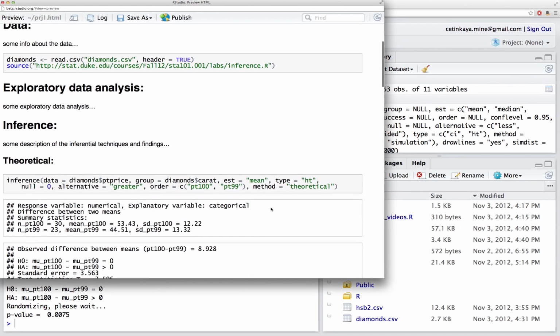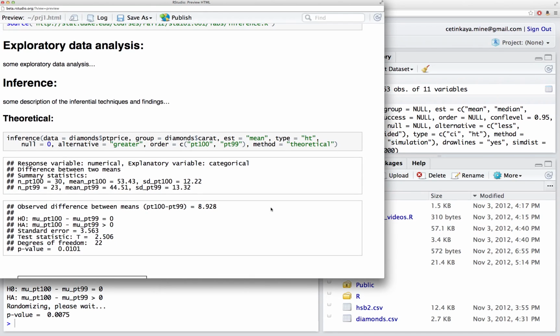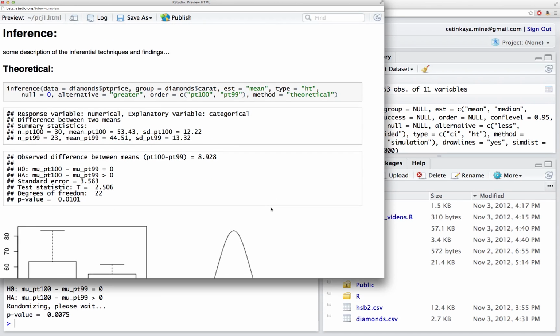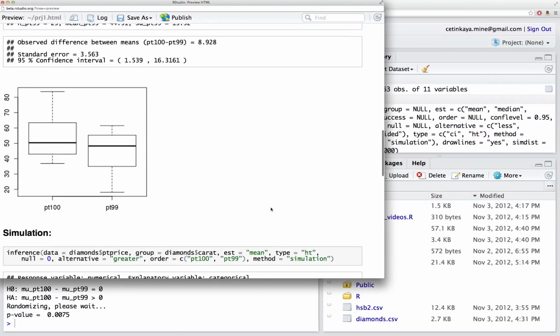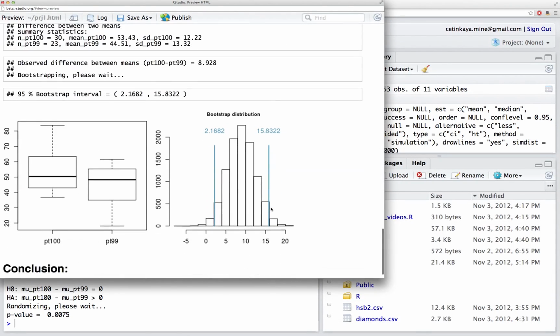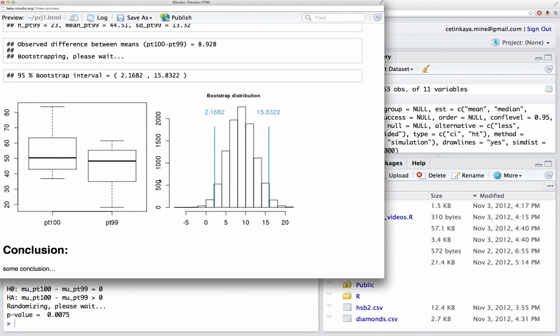At this point, all I need to do is to incorporate some text that introduces my data and my research question, some exploratory data analysis, and interpretations of my results, and a brief conclusion. And I'm done with my project.